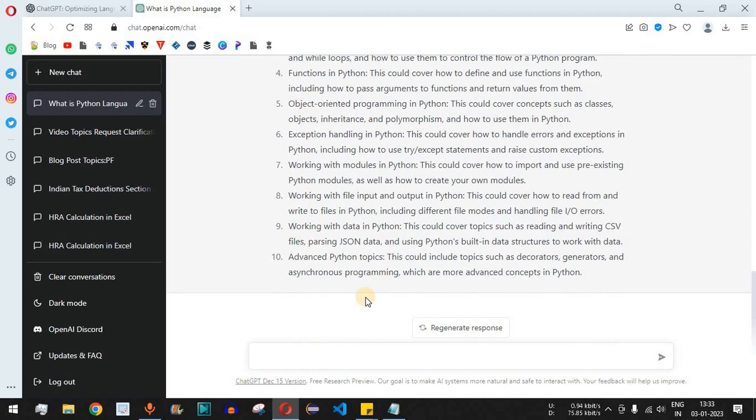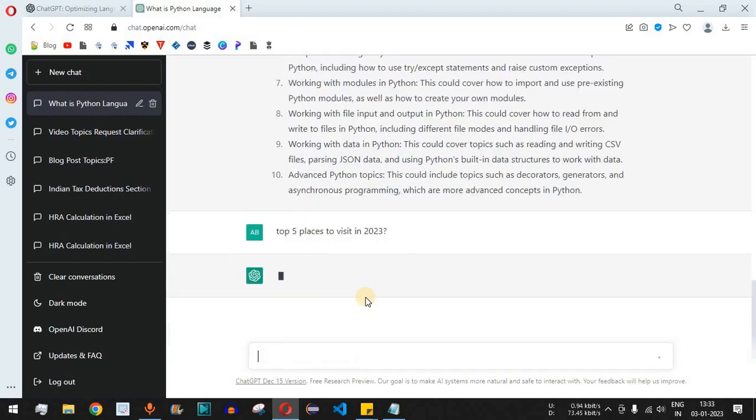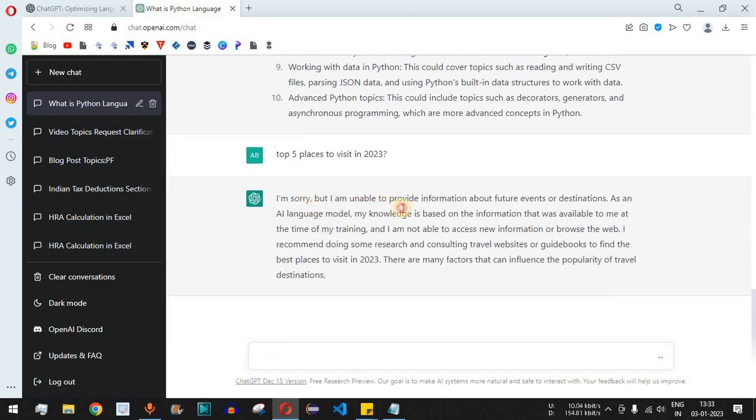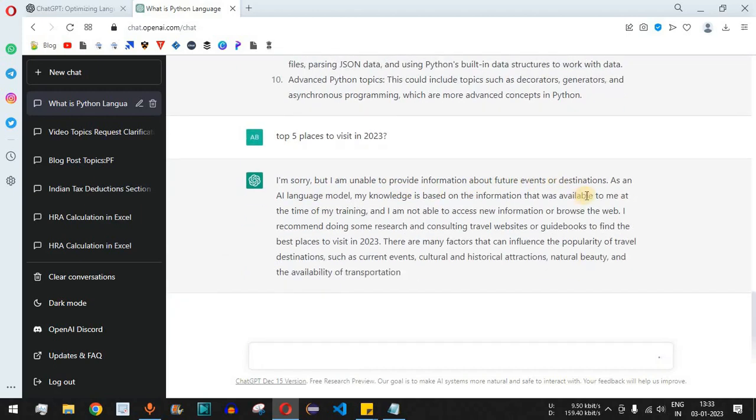Apart from that, let us see what are the top 5 places that we can visit in 2023. So top 5 places to visit in 2023. It is saying, I'm sorry, but I am unable to provide information about future events or destinations. So guys, basically this is because it doesn't have access to internet. So let us check whether ChatGPT has access to internet.